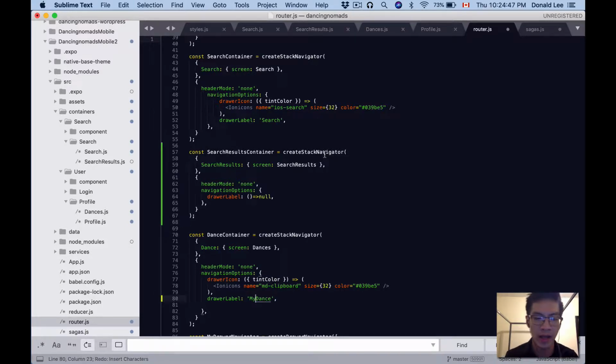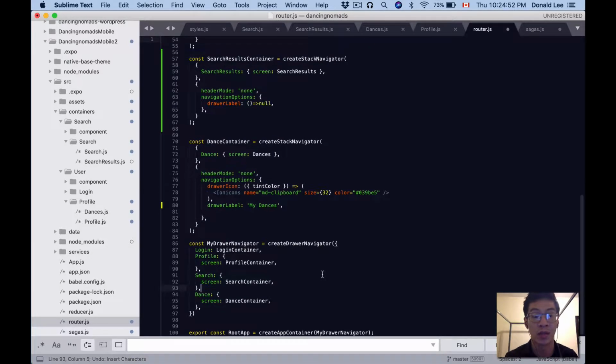I do want you to change that drawer label for the dances to be my dances, because you're going to be editing your own dances. And of course, we've got to add that search results to my drawer navigator. So we'll just add it there, and you are set.